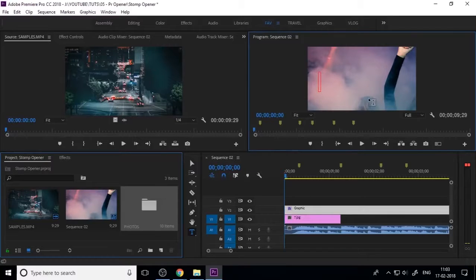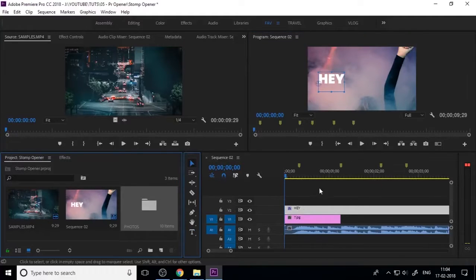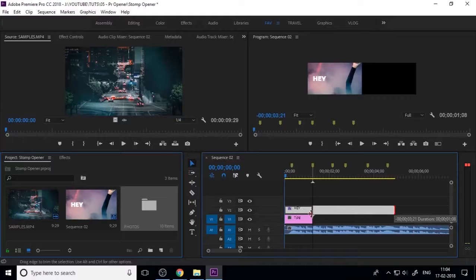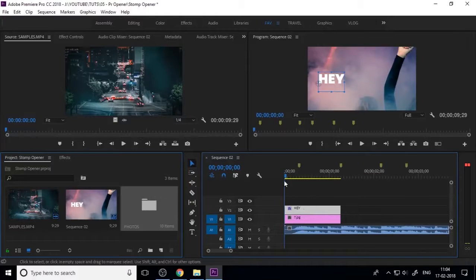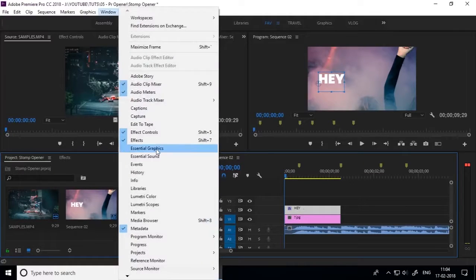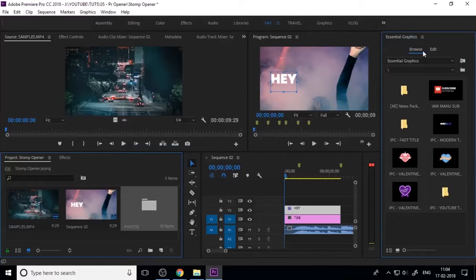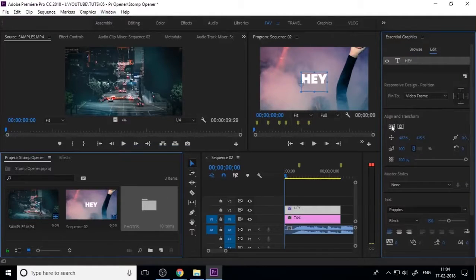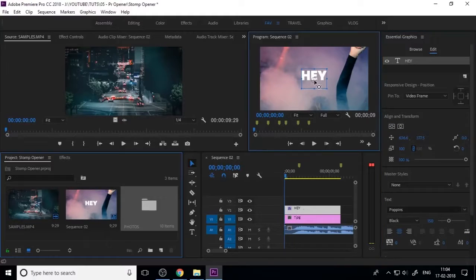Now inside a text, because I am using Premiere Pro CC 2018. This is the updated version of Premiere, because you can see the type tool in your toolbar. If you use the older version, you can go to file, new, and create a new title. And also I just use the essential graphics to control the text and change the font.